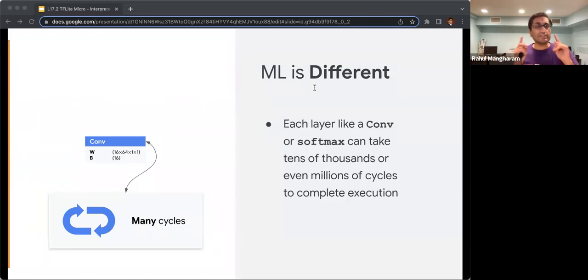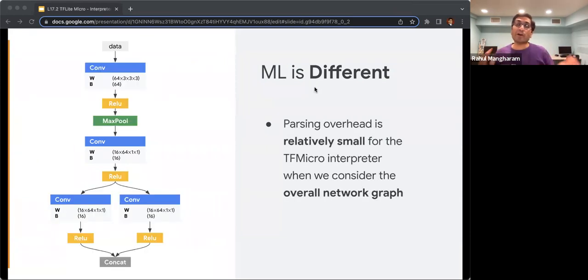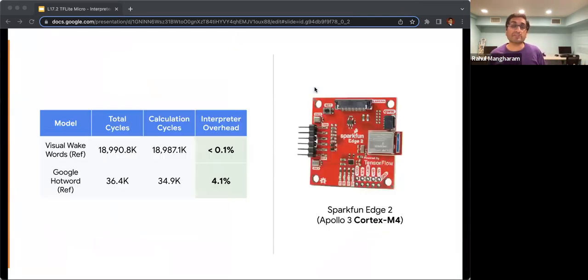Machine learning is different though. In machine learning, each layer like convolutional, softmax is likely to take tens of thousands, even millions of cycles to execute. This means any parsing overhead is comparatively small. As a result, there isn't a noticeable speed difference between the approaches, of real models, in our experiments.